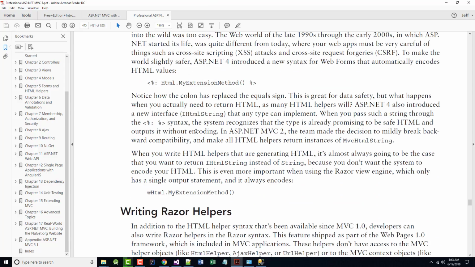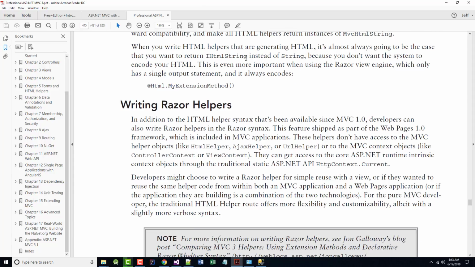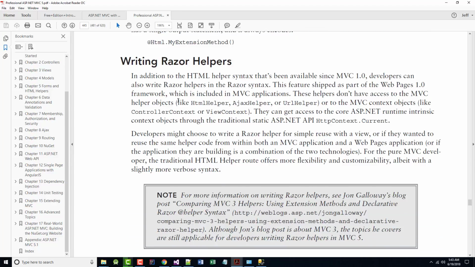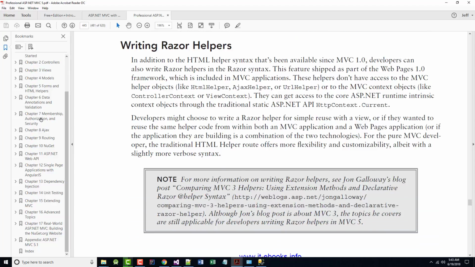When you write HTML helpers, as mentioned right here, that are generating HTML, it's almost always going to be the case that you want to return an HTML string rather than string, because you don't want the system to encode your HTML. This is even more important when using the Razor view engine, which only has a single output statement, and it always encodes. We've talked before, we had a whole chapter back in Chapter 7 where we talked about security.